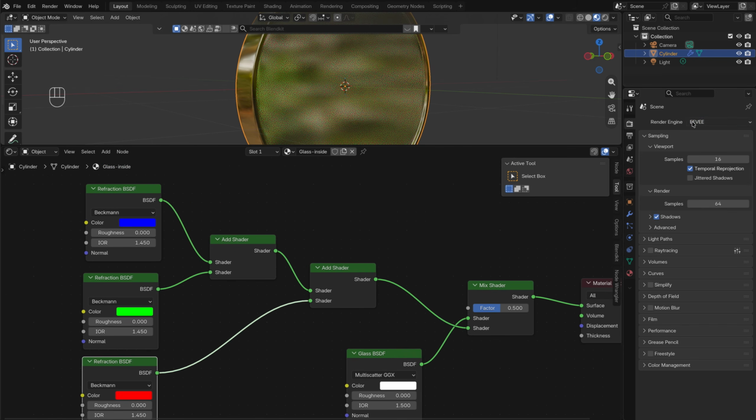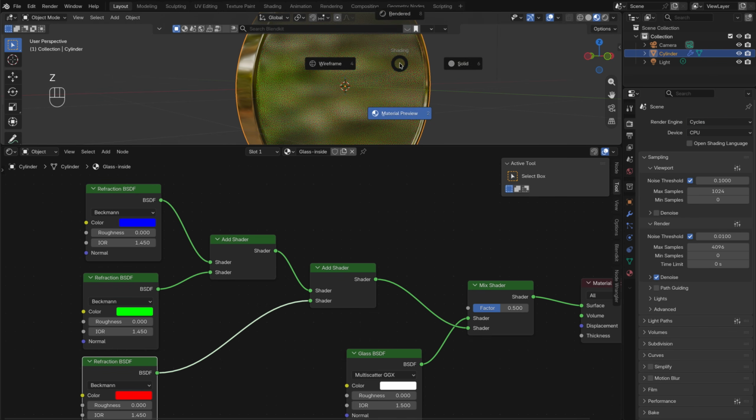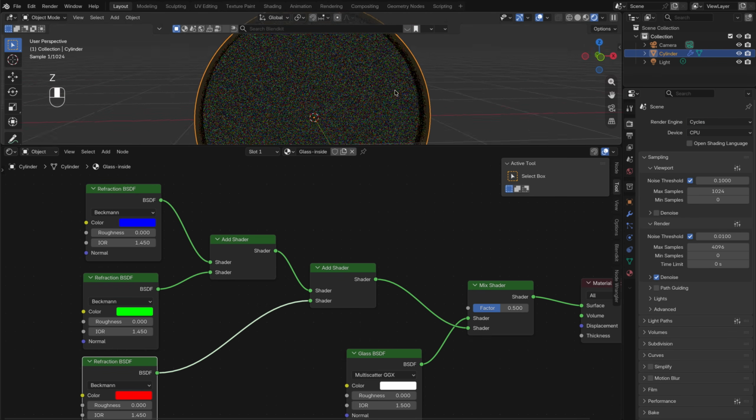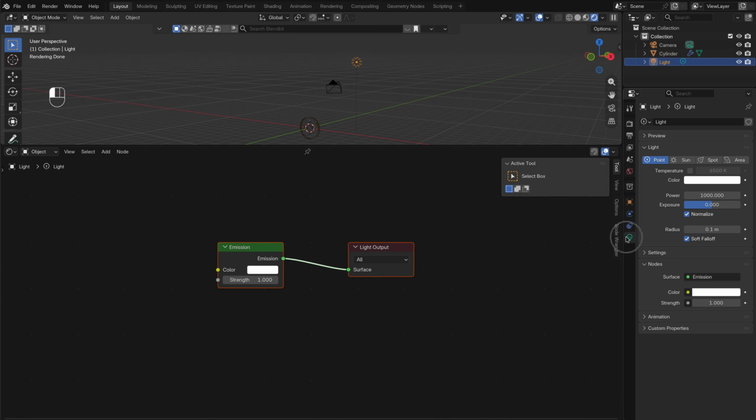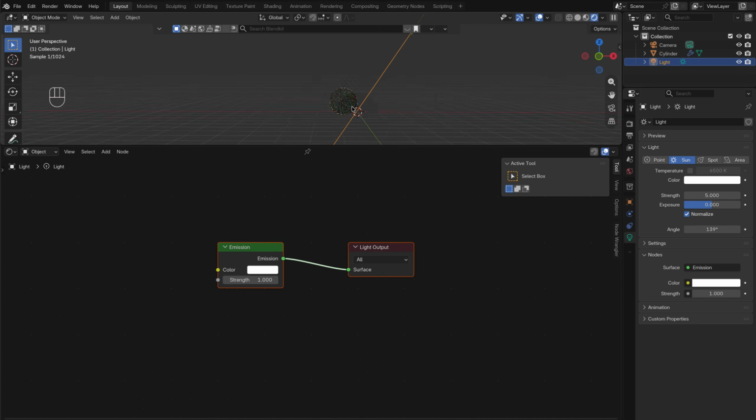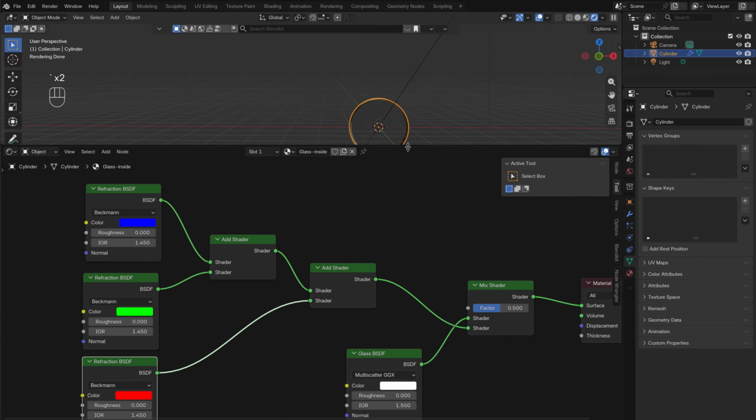Now we have, let's switch to Cycles and to the rendered version. Additionally, I will increase the light power and radius so we can see more, or maybe I can just simply go to the sun. Let's make it like 5 with wide angle so we can see actually what's going on here.